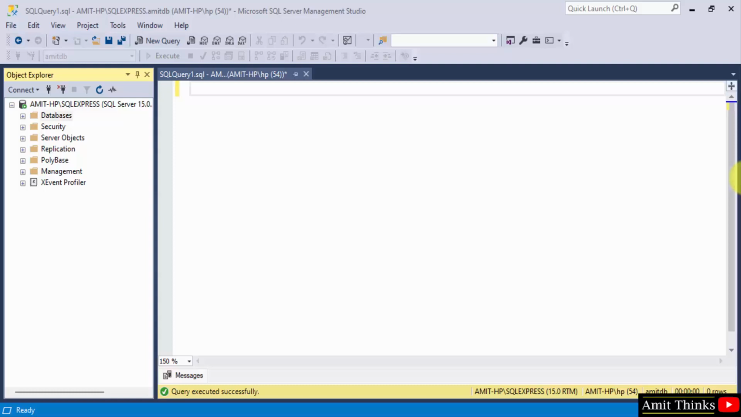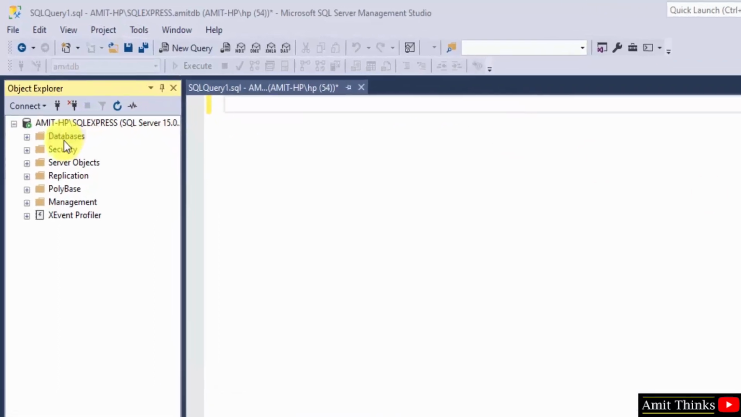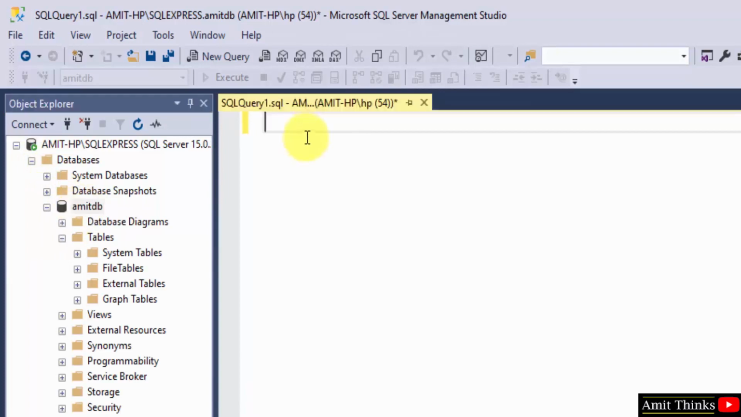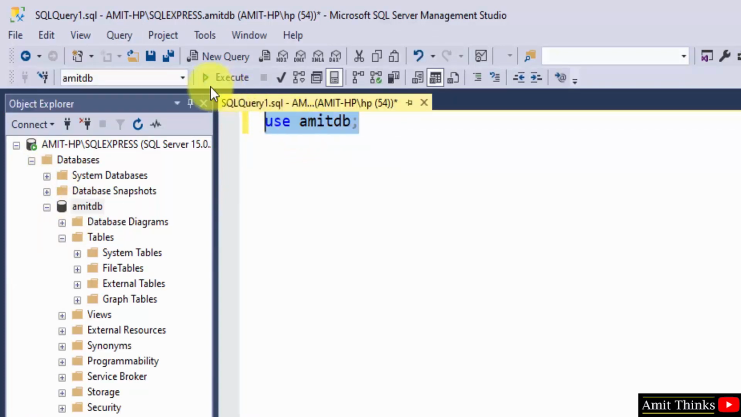Example of a primary key can be employee ID in an employee table, it can be student ID or student roll number in a student table. So let us see an example here. We have a database here in our SQL Server which is AmitDB. Let us first use it, use AmitDB using the use command, execute. Now we are inside the AmitDB database. Now we will create a table and set one of the columns as primary key. So let's begin.